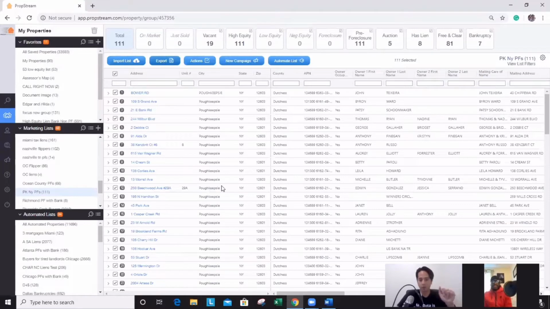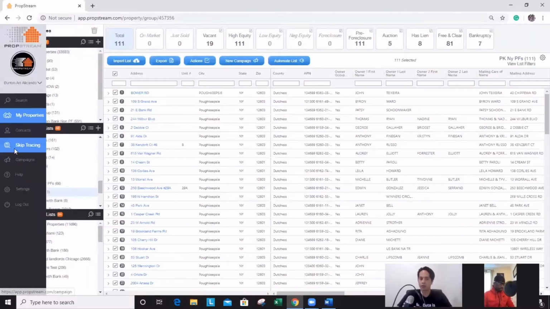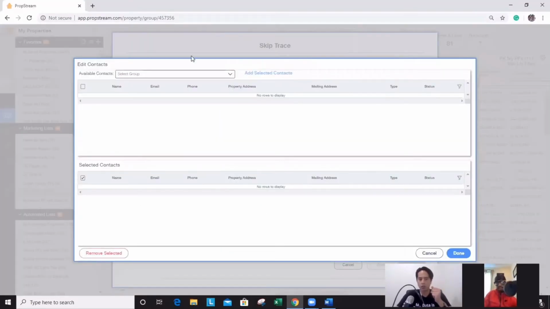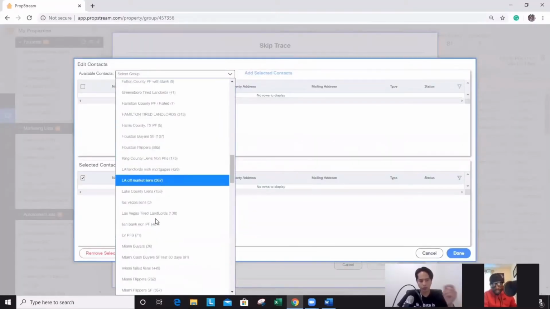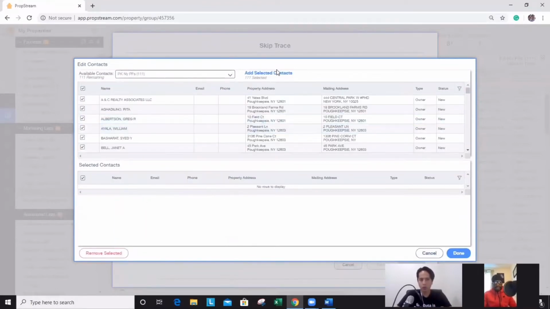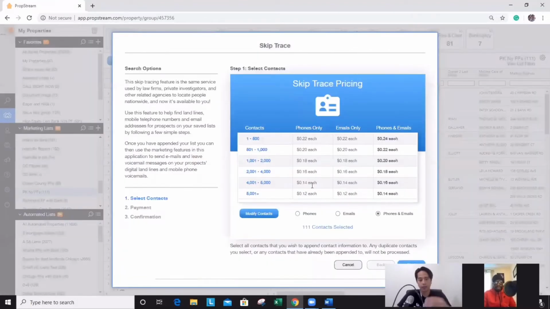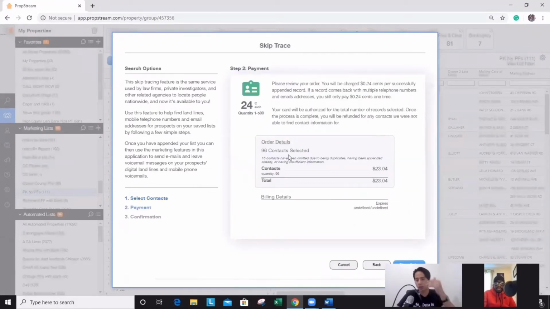Phase one, right? Now, let's say I need contact information. Then what we're going to do is we're not going to export. We're going to go straight to phase two, which is to click on skip tracing and choose the list. So here I'm going to go ahead and scroll down and choose my PK New York pre-foreclosures. Then I'm going to add them, hit done, and I get to choose what items I want. And after I make that selection, I'm going to hit next. It's going to tell me my price.